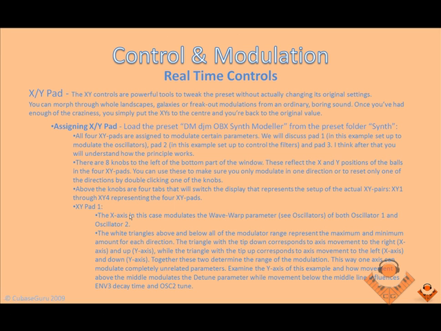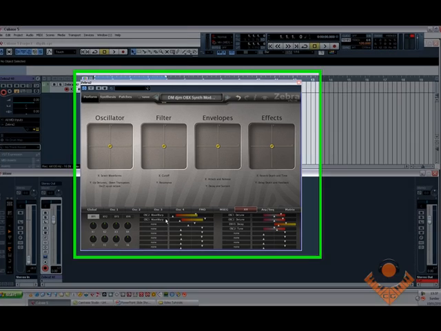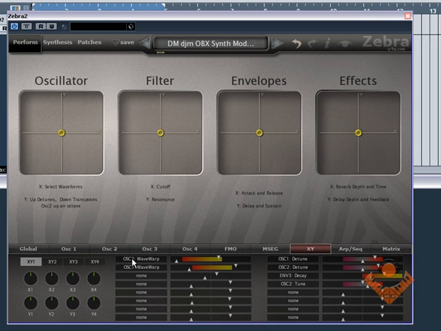Okay, having a look at XY pad number 1 in a bit more detail. The X-axis in this case modulates the wave warp parameter. You already know what that is, but if not, check out the oscillator section. And it's modulating the wave warp parameter of both oscillator 1 and 2. Let's have a look at that. So here you can see oscillator 2 wave warp, oscillator 1 wave warp. And it tells you up here. So that selects the waves.